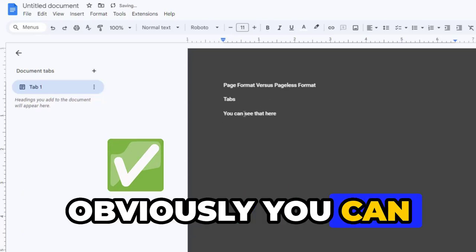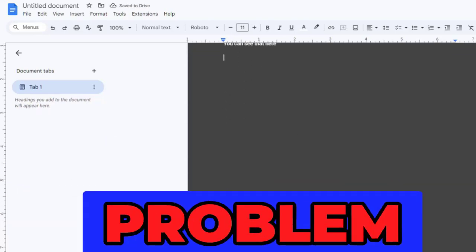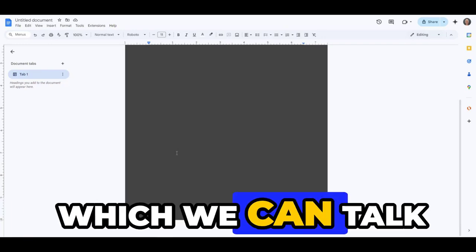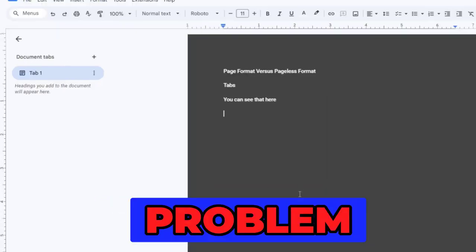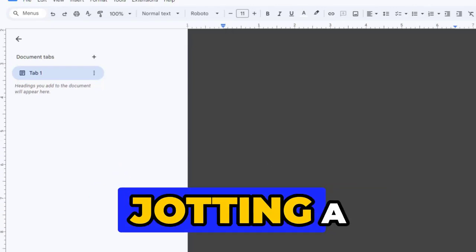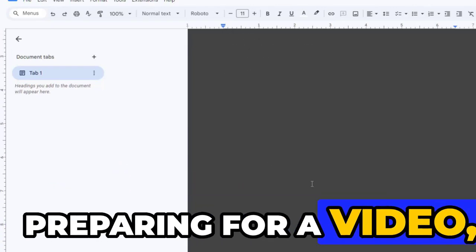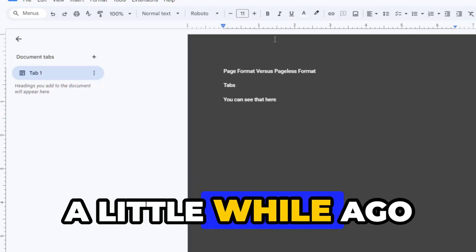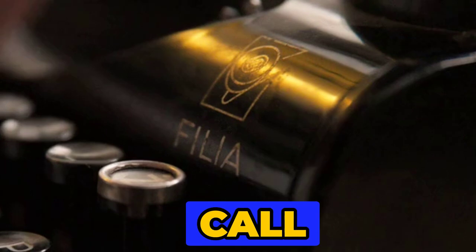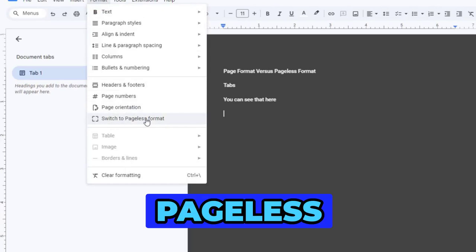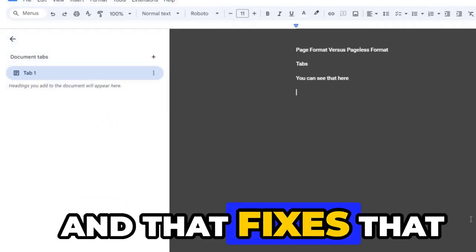It's really simple. Obviously you can change those defaults to make it how you like it, but the other problem I used to have with Google Docs compared to something like Notion or another one of my favorite programs called Archbee, which we can talk about in another video, was that it's got a separate page. So as you're creating a document or jotting a note down, preparing for a video, whatever you're doing, you had to kind of worry about, well, it broke to the next page. Well, a little while ago they did fix that by going to what they call Pageless format. So under the formatting menu here, you can just switch to Pageless format, and that fixes that problem.